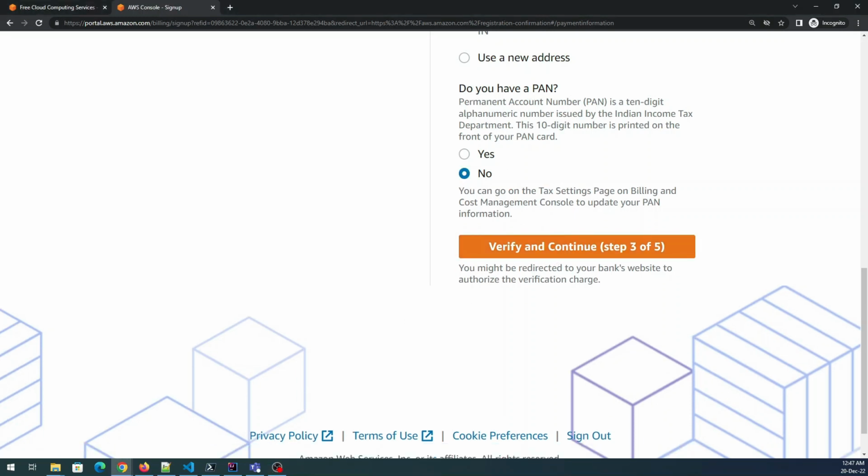Do you have a PAN? Yes, I do have a PAN, but I do not want to do that. Click on verify and continue and wait for some time. It'll redirect you. So it has started the payment and let's see what happens.